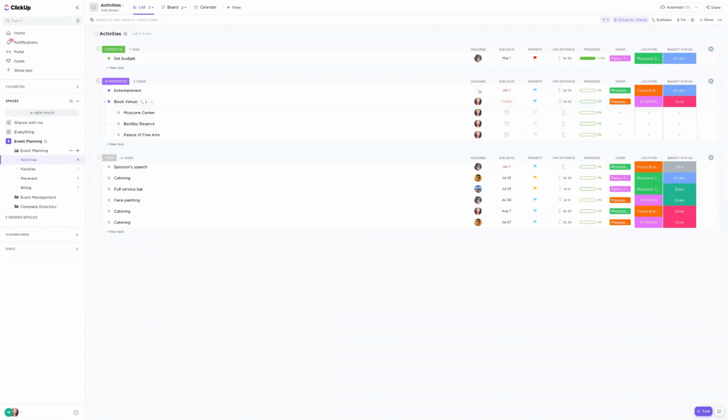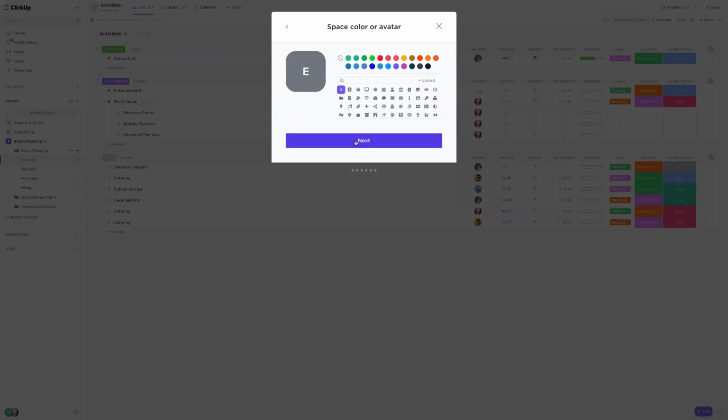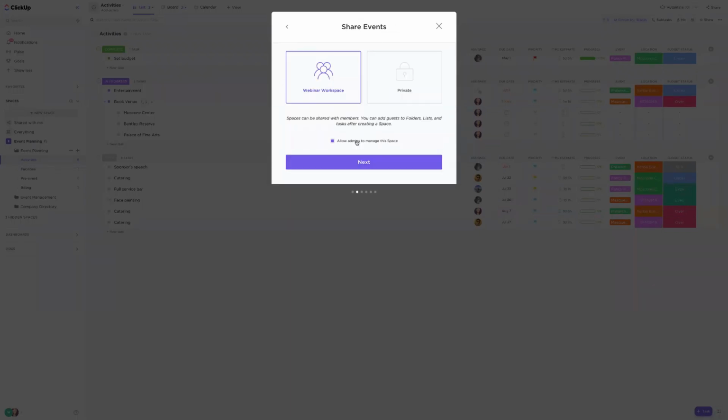All right, let's take a moment now and actually just walk through how you would create a space from scratch and enable features that are appropriate for the event planning use case. So if you are getting started with creating a space, you'll do that in the left sidebar here. So I'll just call mine events. You can add some colorful customization if you want, and choose if this should be a public space or a private one.